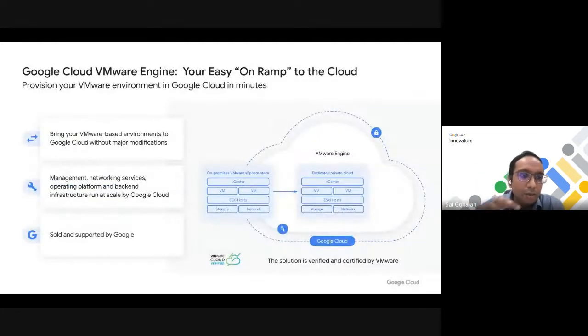Now, when you think about Google Cloud VMware Engine, it is essentially a native VMware stack that is running inside of Google Cloud. You can bring your VMware-based environments and your workloads over to Google Cloud without major modifications or re-architecture. And essentially, Google Cloud VMware Engine is a Google managed service, which means that the management, the networking services, the operating platform, and all of the backend infrastructure is all managed by Google Cloud. And this is sold and supported by Google Cloud.